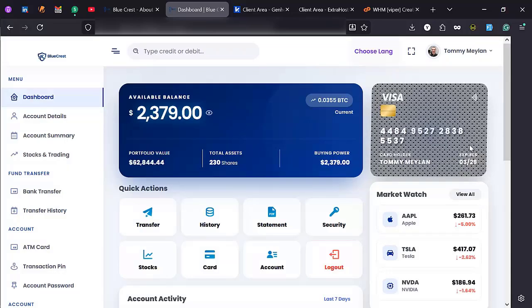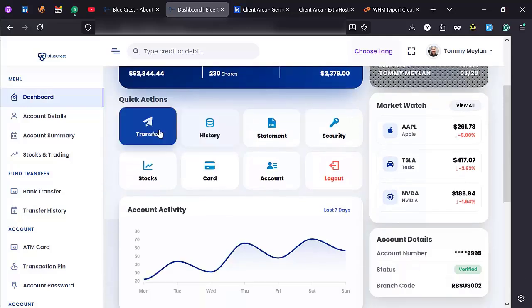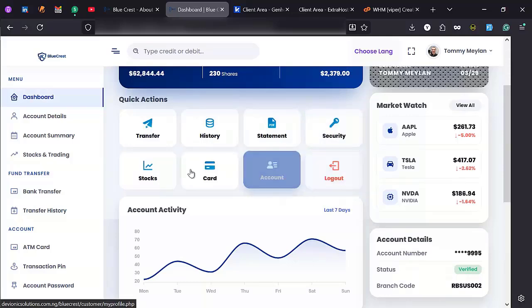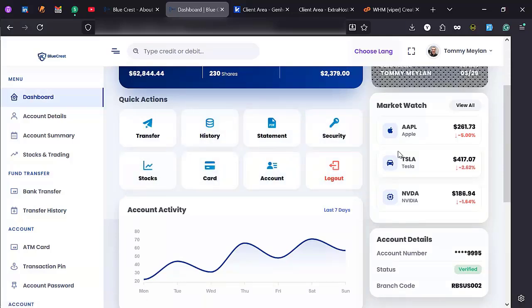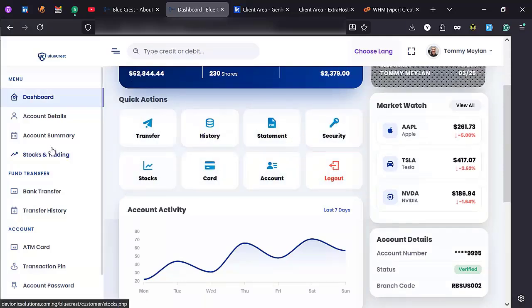You can see the card right here, the virtual card that this user has applied for and has gotten. You can see the card numbers, the name, and everything right here. You can see the available balance. You can see different options, different features that the user can actually make use of. You can see Market Watch because it has stock and trading, so you can actually trade with this particular banking website script.